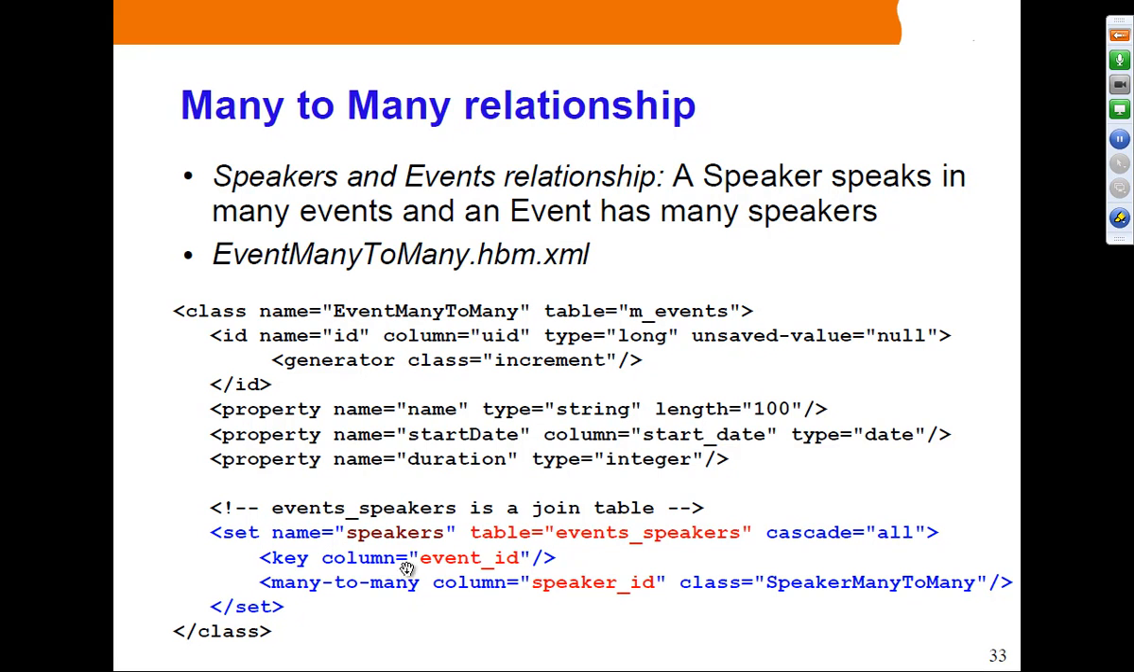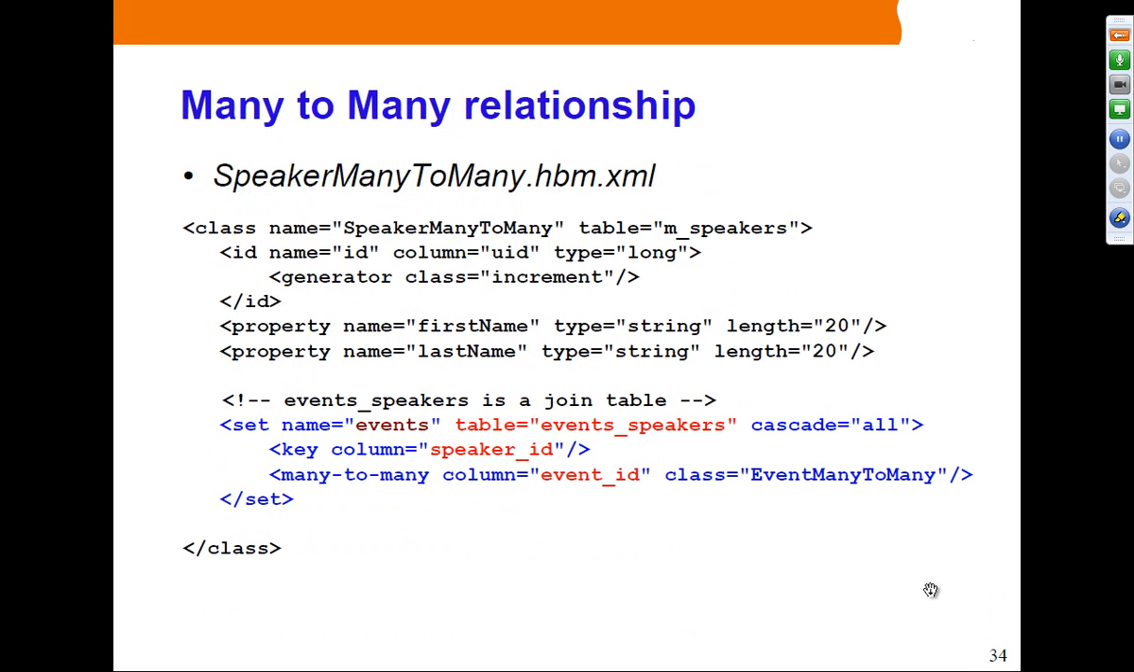And now here the key column is event ID, and the many-to-many column is speaker ID. So this table will have an event ID and a speaker ID. The speaker class should have a similar mapping file. It has the events property reflecting events. The name of the table is the same, events speakers. Here it's speaker ID and event ID.